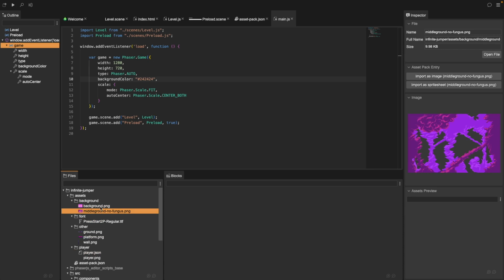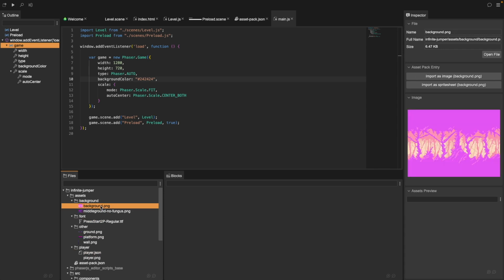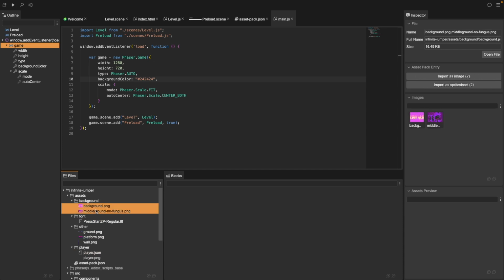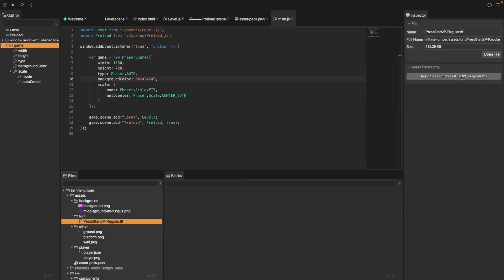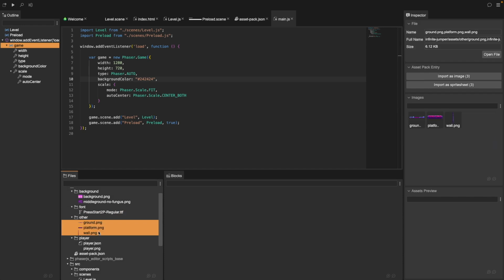Now that we have our assets, we now need to add them to our asset pack file. So let's go into our background folder and choose our 2 background images. We're going to do import as image, and we'll add that to our asset pack JSON file. For our font, we'll click on our font, we'll do import as font, and we'll add that to the asset pack JSON file. Now let's do the same thing for our other folder.